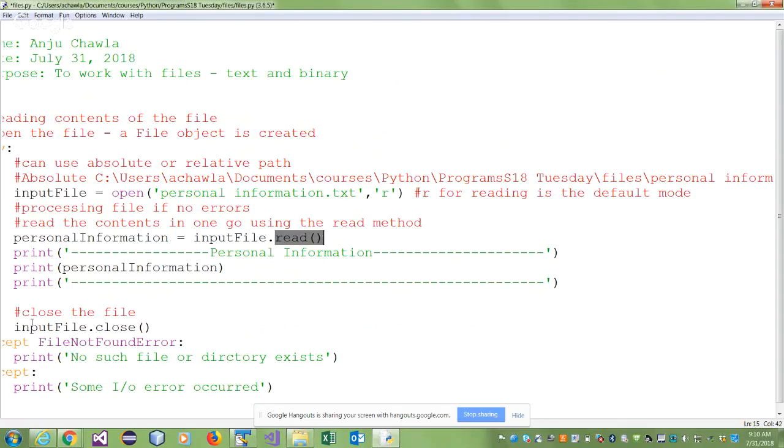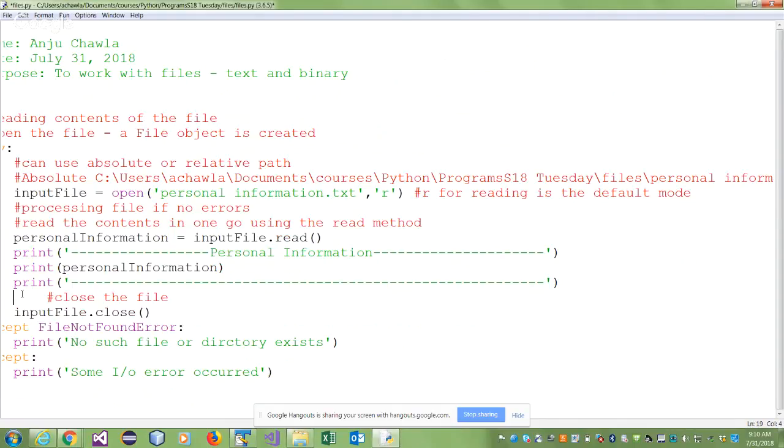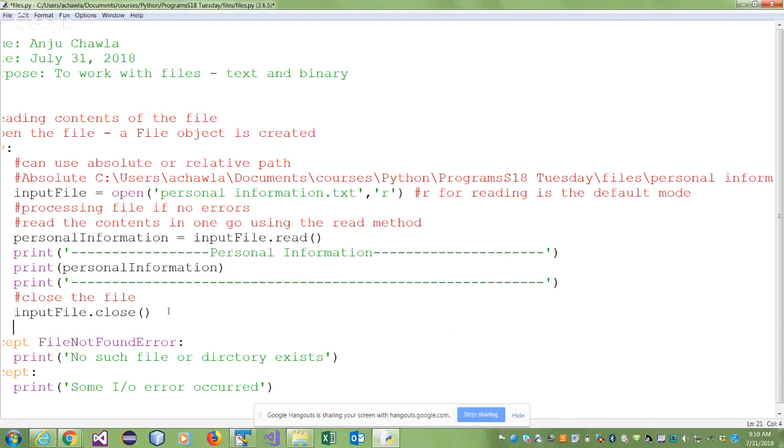Okay. So now once I close the file, and if I want to read again, now I want to read not everything, I want to read one line at a time.